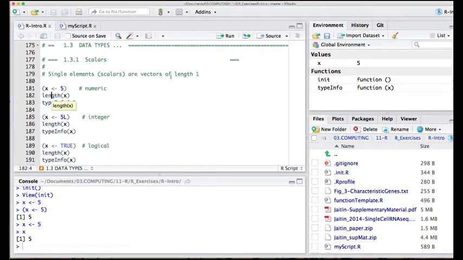Now, we can have a look at what that object is by looking at its length. This is an R function which gives you the number of elements in an object that consists of one or more elements. In this case, the length of X is 1 because it's just one number. And we can use type info on X, which says the structure of it, the value is 5. The structure is it's one numeric of length 1, mode numeric, type of double, and class numeric.